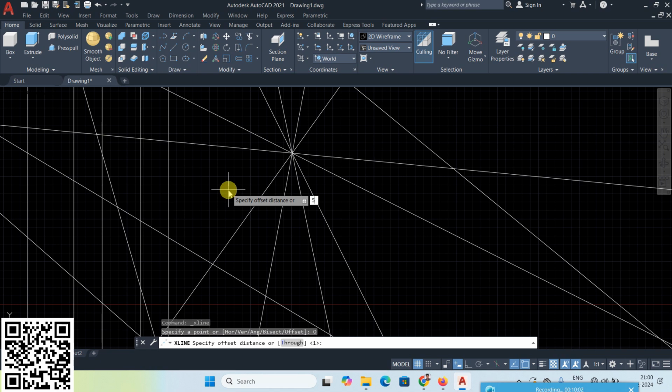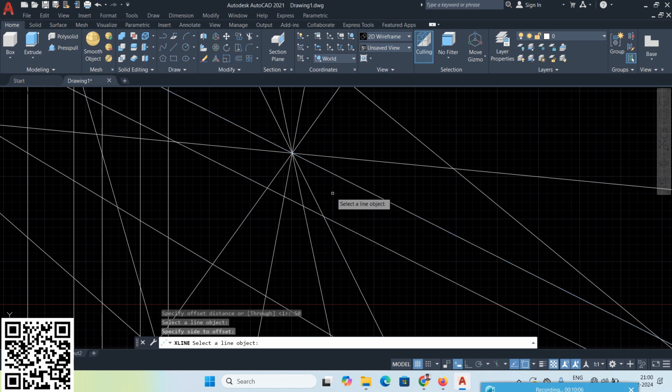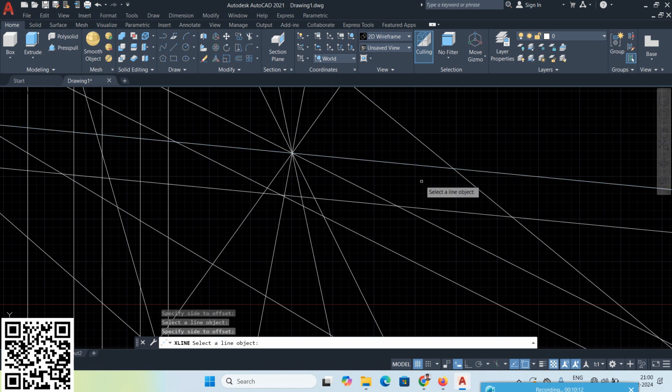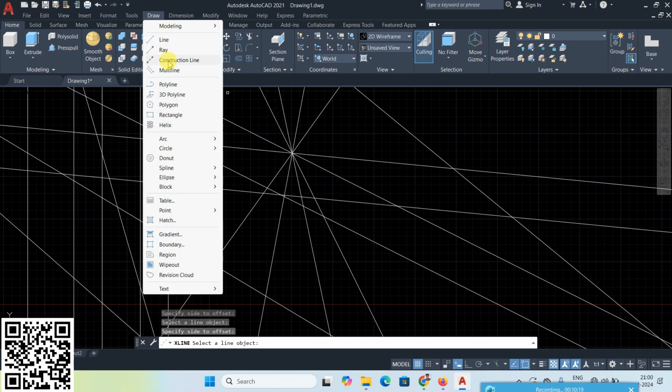Suppose give here offset distance 50, enter. Click here and click here, so now this one is 50. Also similar procedure, just click here and click here, so now this one is also 50. So now the construction line is complete.